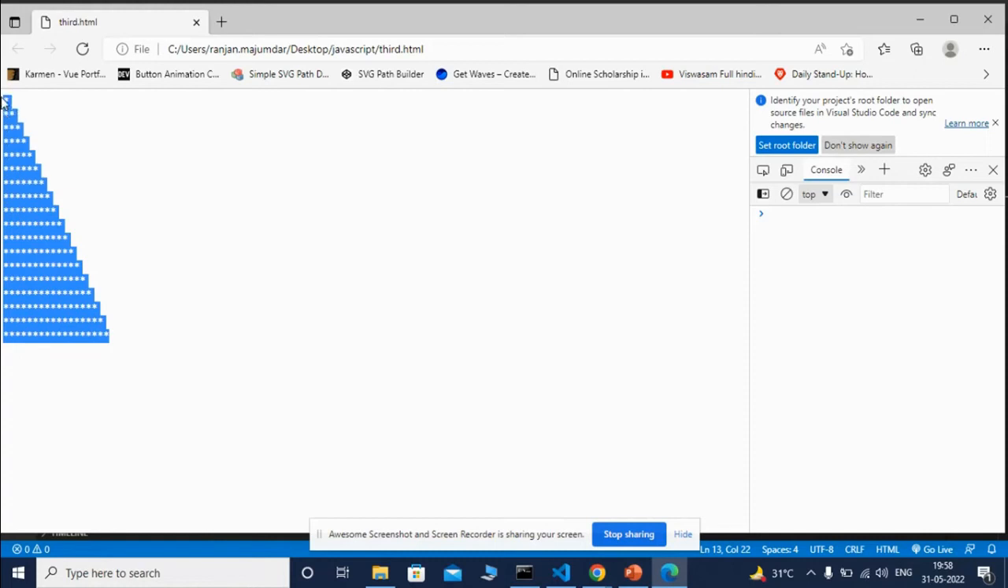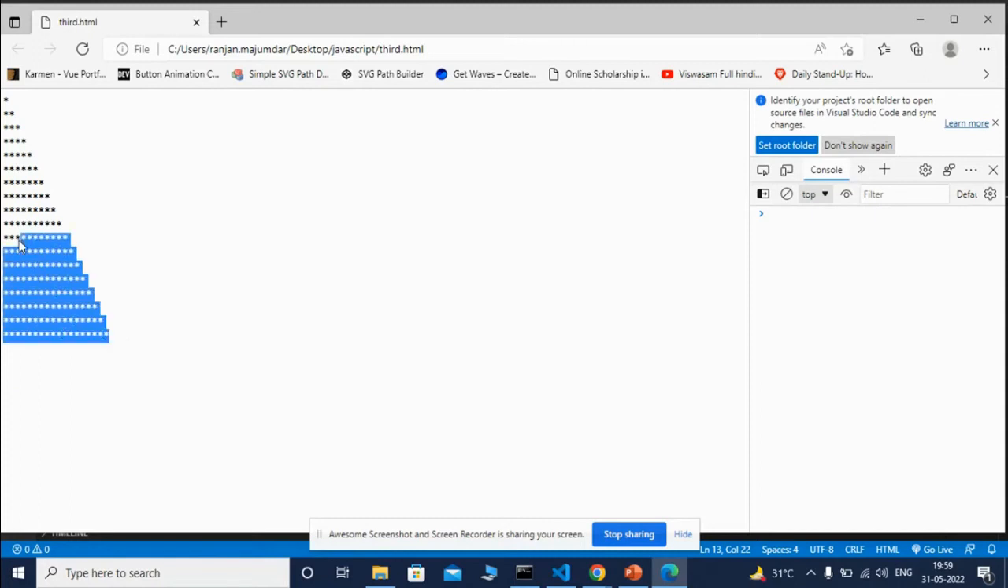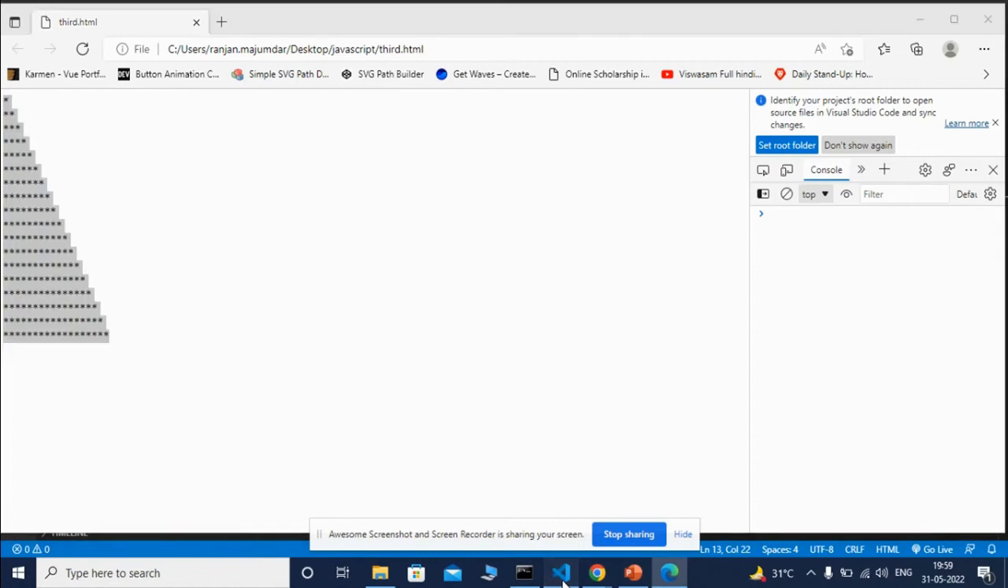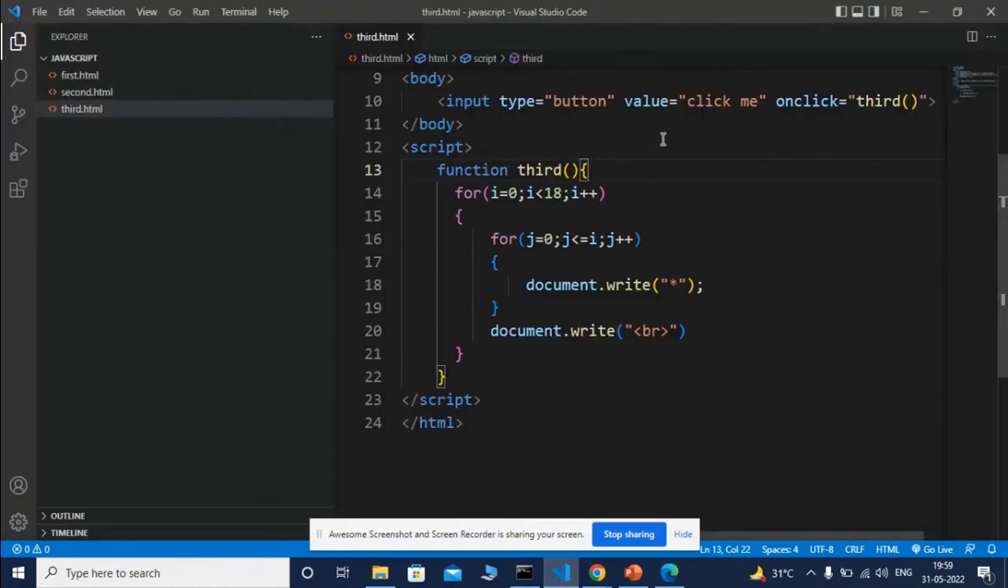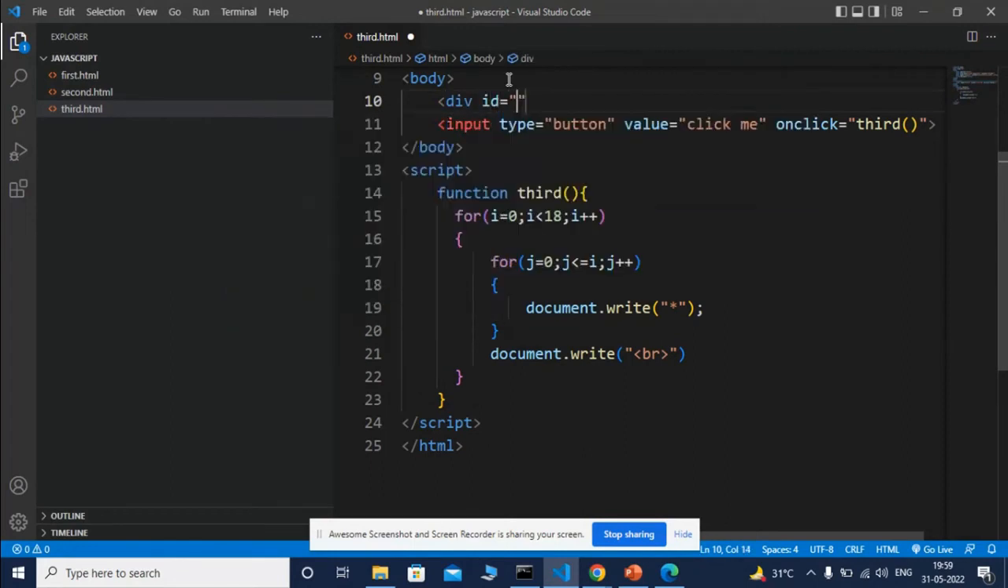Here you can see the size of the asterisks is very small. So how can we increase the size of the asterisks? Now look at the process. Here before the input type button, I am using a div with id div asterisk, div close. I am saving it.